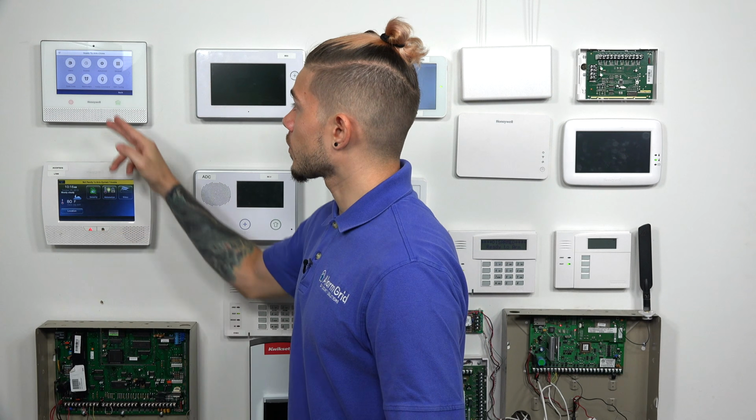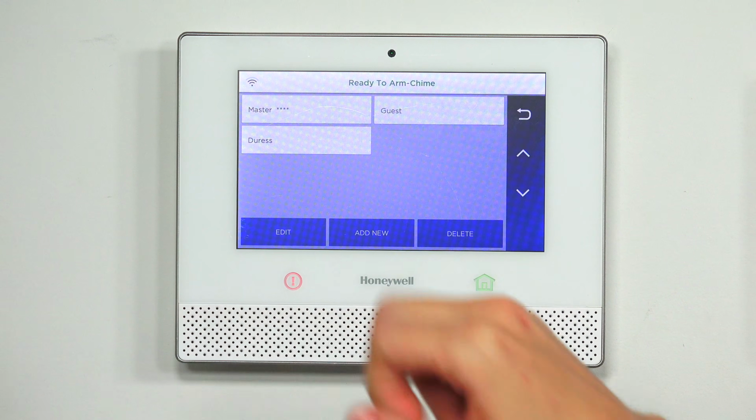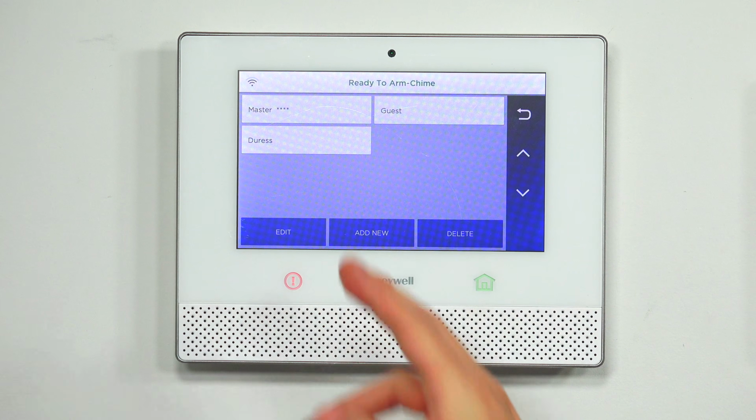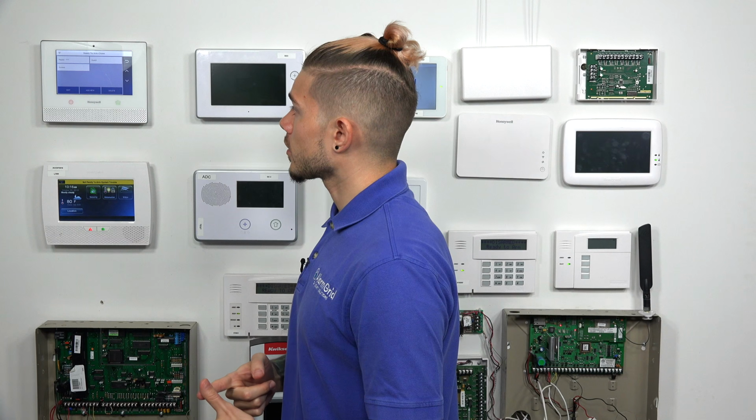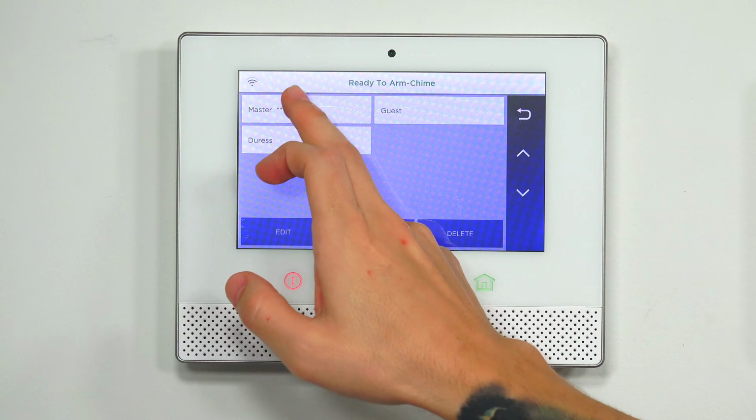As you see here, this is where we're going to add all of our users. So the first user is going to be the master code. Master code is always going to be user number 2. User number 1 will always be the installer code on a Honeywell system. So user 1 is the installer code. You're not going to see the installer code on this screen because that actually is only changed through the installer menu. So the one that you can change here is the master code.